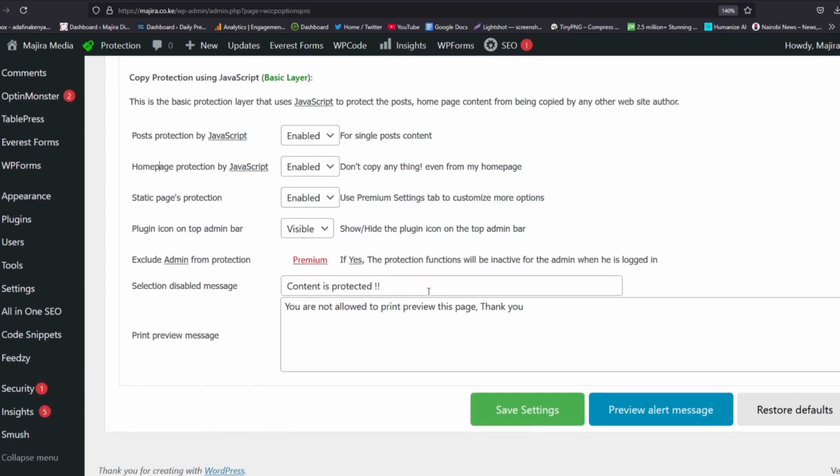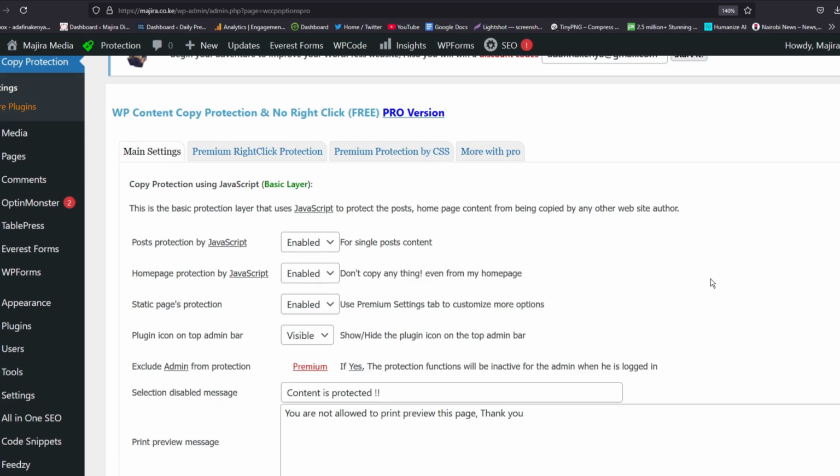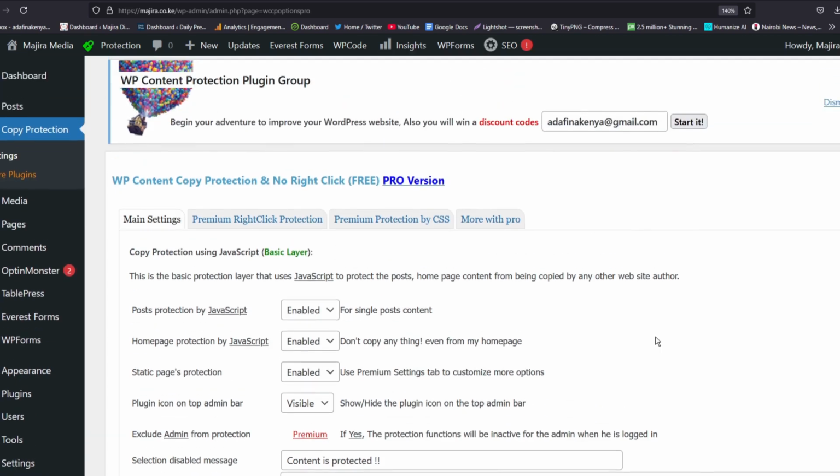So leave it as it is. With these settings, you should be good to go. So go ahead and make sure that these ones are enabled, and then hit on save and you're good to go. Now go and try out and see if you can right click on any content on your website.